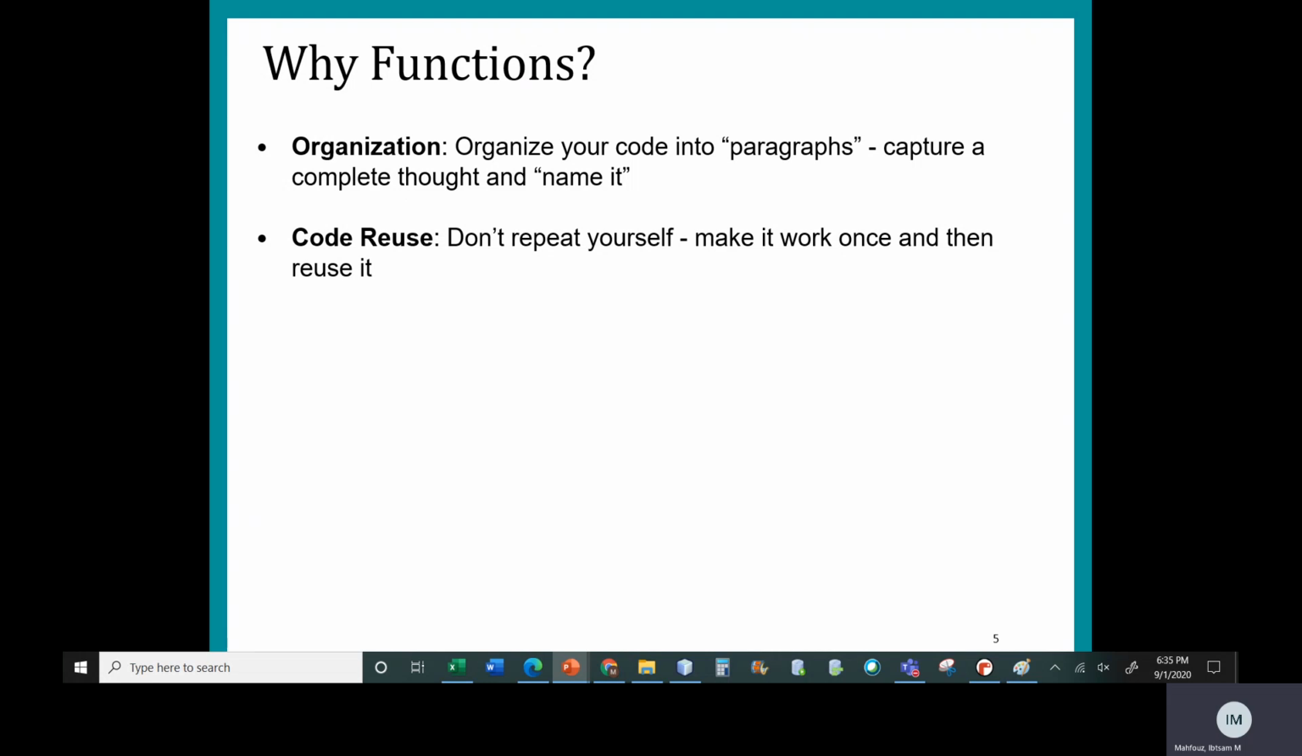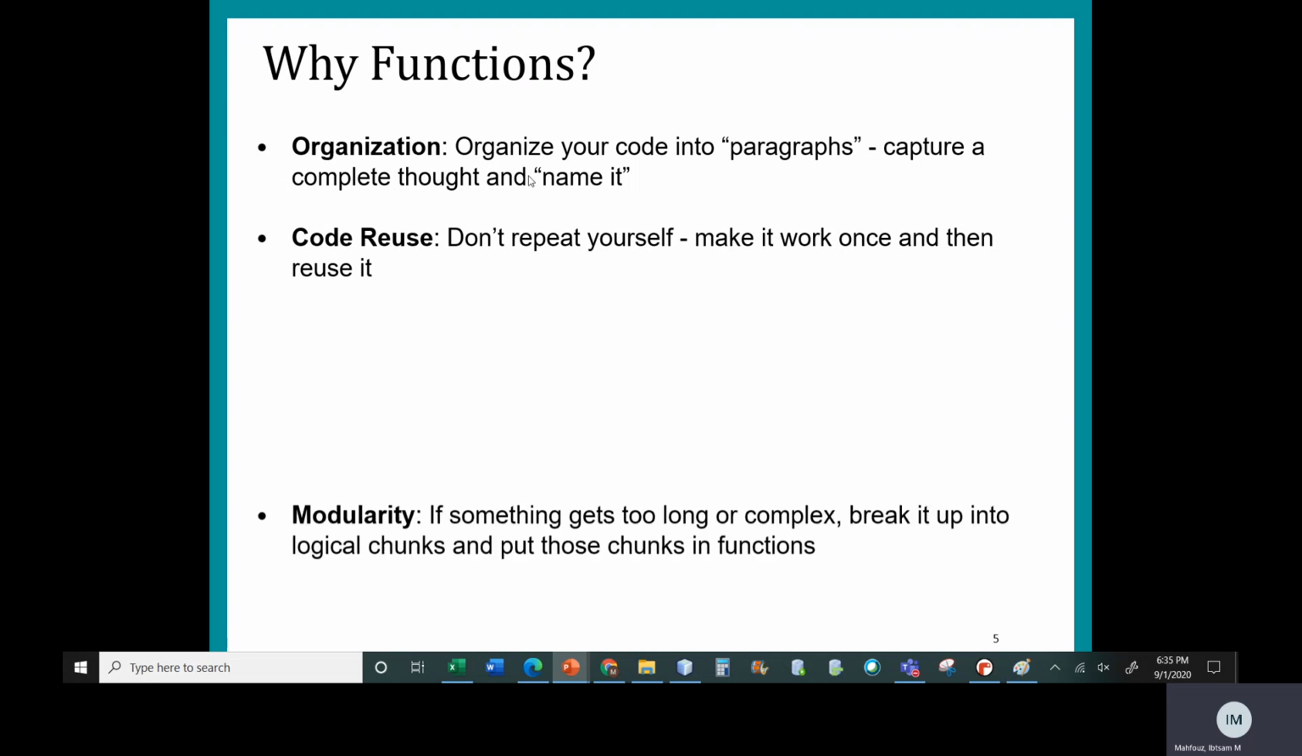The second reason we write functions is code reuse. If I wrote code that calculates the weighted average for one student, now I can use this function that I wrote one time and call it 24 times if I have 24 students. I don't have to write the 10 lines of code for every single student. You write it one time, you put it in a function, and then for every student I call this function. So code reuse. You don't want to repeat yourself.